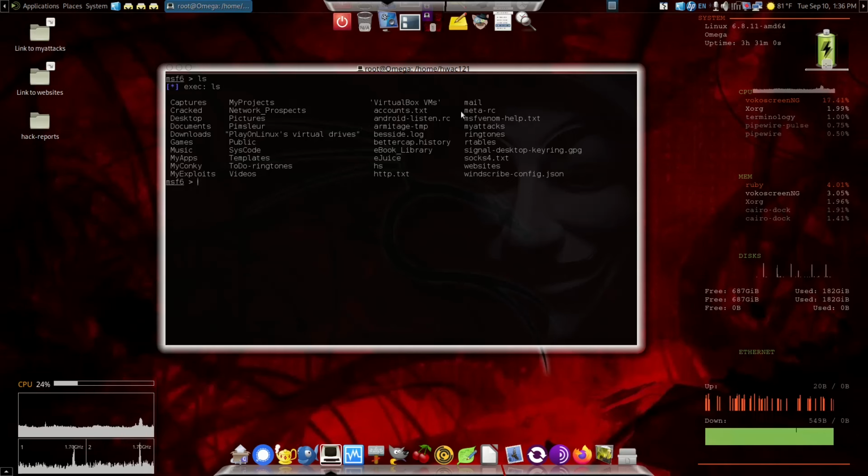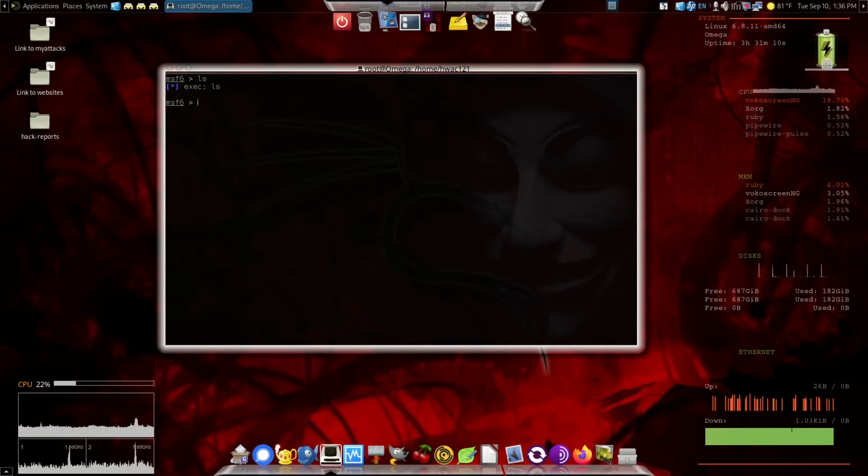Now I have a little folder made for that, meta RC. So I would go cd meta, tab to autocomplete, and then I'm in meta RC. So I could actually create all my listeners, recorded listeners and stuff here that I use in Metasploit, so that I know automatically I can go to that folder and I have all of them handy. Okay. So that's our little short tutorial for today.